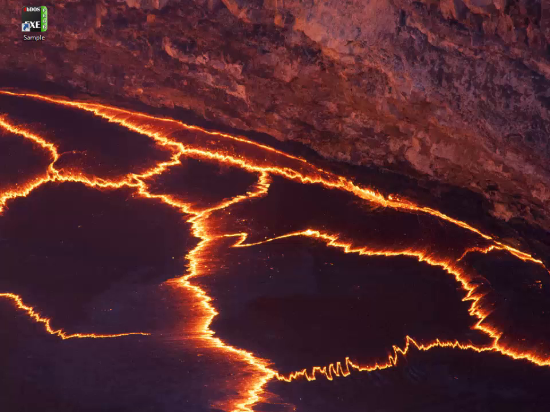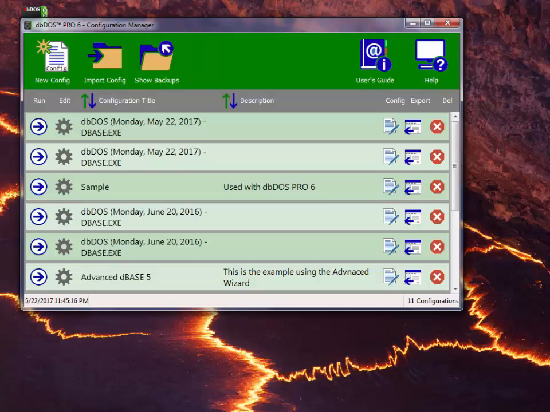This is the overview video of the dbDOS Pro 6 Configuration Manager. I'm going to go ahead and bring up the Configuration Manager by starting it from the Start button. As you can see it pops up, and this is really the cockpit of how you get everything to run inside of dbDOS.